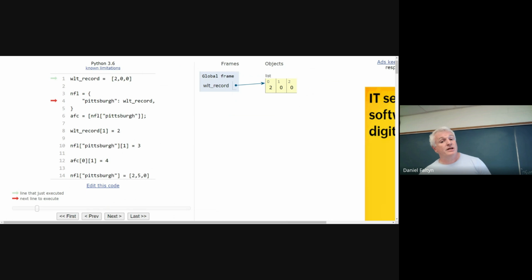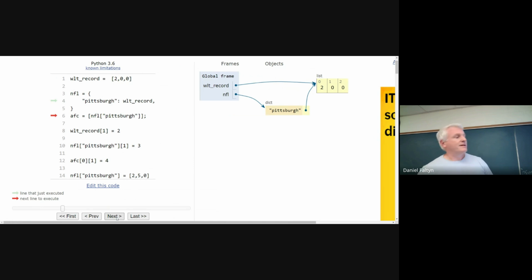Next, I'm creating a dictionary called NFL. It has the key Pittsburgh, and I'm going to point at that list. So conceptually, what's happening here is we have now another variable called NFL, and that's pointing at a dictionary in memory, but that dictionary value is pointing at this list that already exists. So there's not a new list in memory, it's the same one.